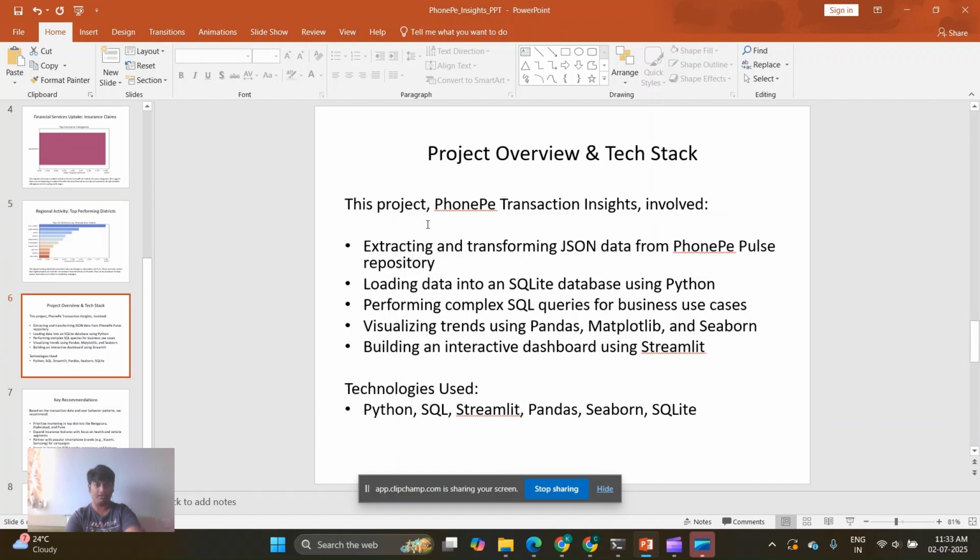Project overview and tech review: extracting and transforming JSON data from the PhonePe Pulse repository, loading data into a SQL-like database using Python, performing complex SQL queries for business use cases, visualizing trends using Pandas, Matplotlib, and Seaborn libraries, and building an interactive dashboard using Streamlit. Technologies used: Python, SQL, Streamlit, Seaborn, Pandas.